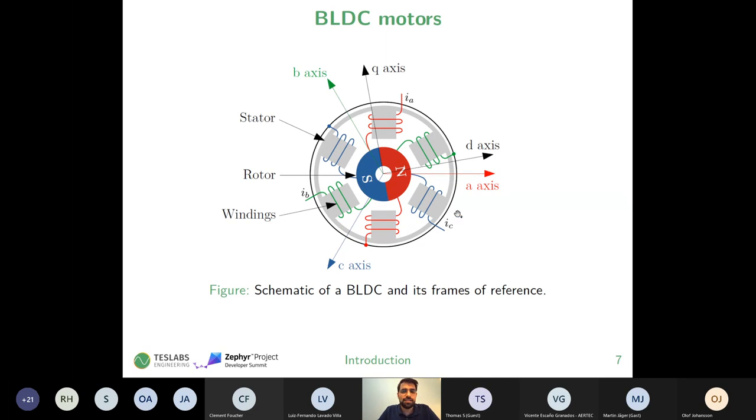And finally, let's talk about these axes. These are important because later they will allow us to understand some concepts. We have the DQ axis, which is always aligned with the permanent magnet magnetic axis. You can see here that the D is aligned with the north pole of the magnet. Then we have the ABC axes, which are the magnetic axes of the phases. For example, the A axis is aligned with the magnetic field generated by this phase. The same happens for B and the same for C.